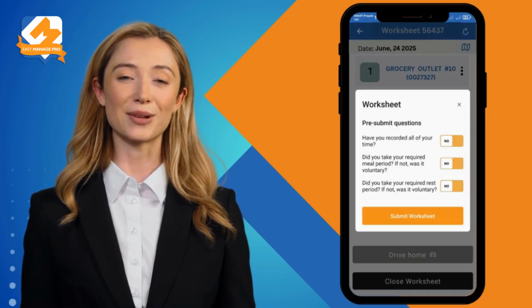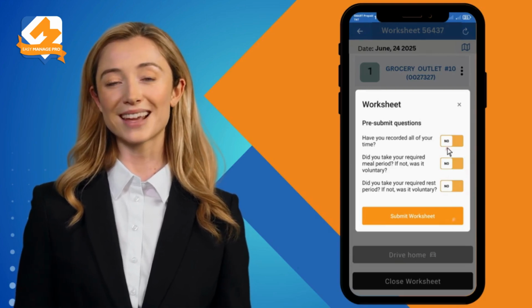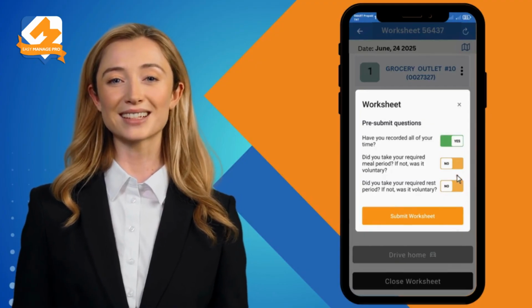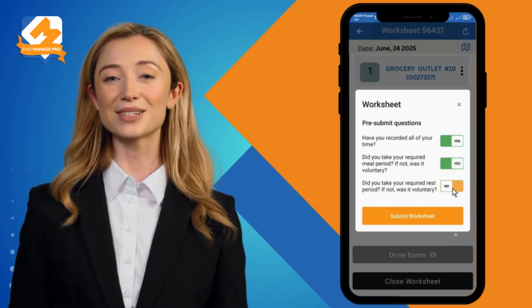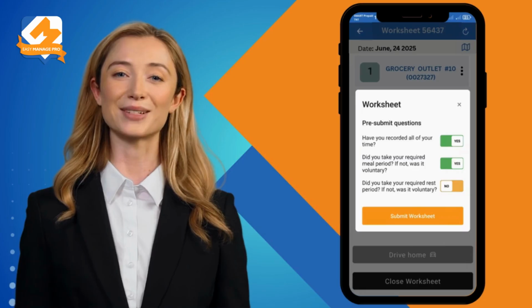Before logging out, the app will ask a few quick questions. First is, have you recorded all of your time? And did you take your allowed meal period? And if not, was it voluntary? Lastly is, did you take your allowed rest period? And if not, was it voluntary? Just simply switch it to yes or no depending on what you have done. After answering, tap Submit Worksheet.